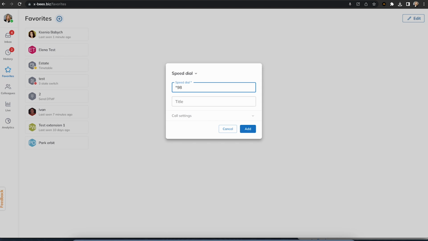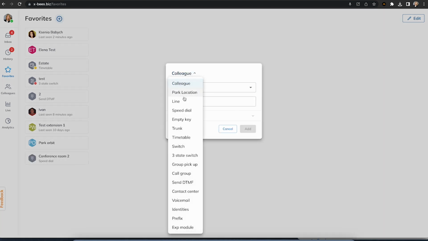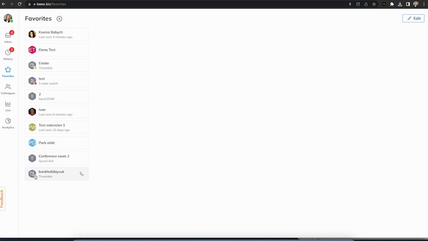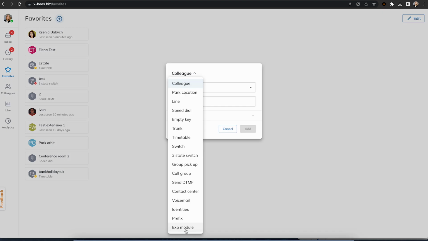Speed dial. This one enables you to add the number that you wish to dial and add the title so that you remember what this key is about. Switches and timetables. Those are created on the admin interface. They allow you to monitor the status of a certain switch or timetable and change it right from the XBIS interface by pressing the button.